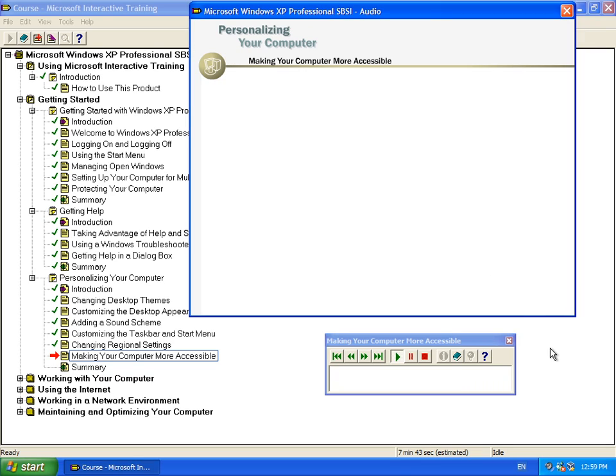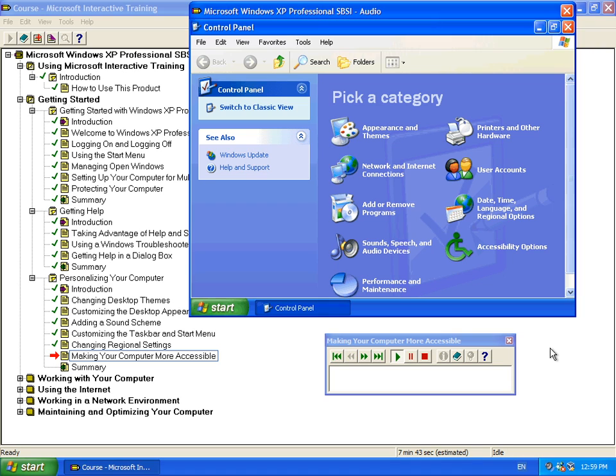Making your computer more accessible. In this exercise, you'll learn to start the Accessibility Wizard. You'll also learn to configure options that assist people with disabilities. The Accessibility Wizard guides you through the process of enabling features that can assist people with disabilities. To start the Accessibility Wizard, click Accessibility Options.